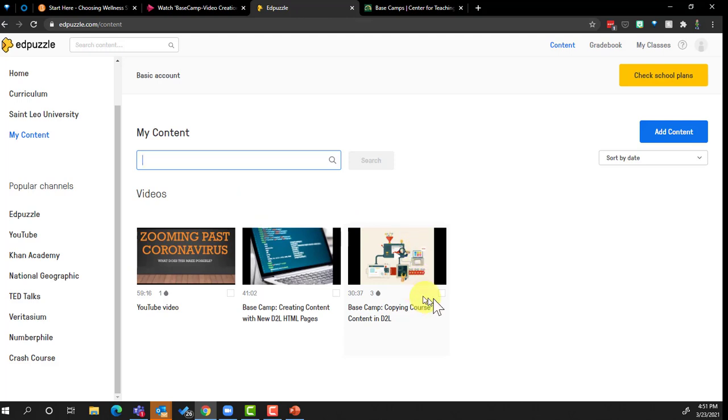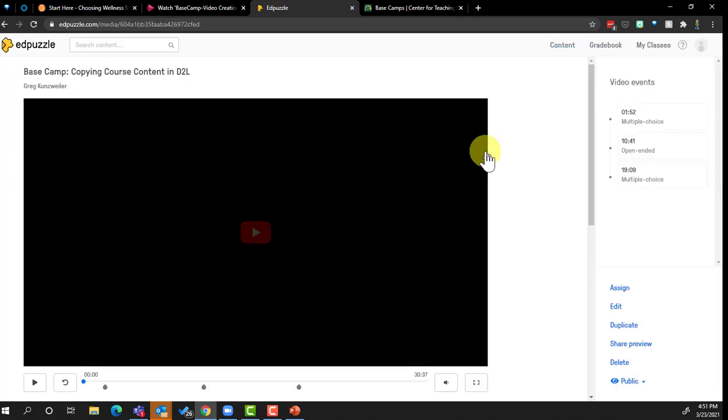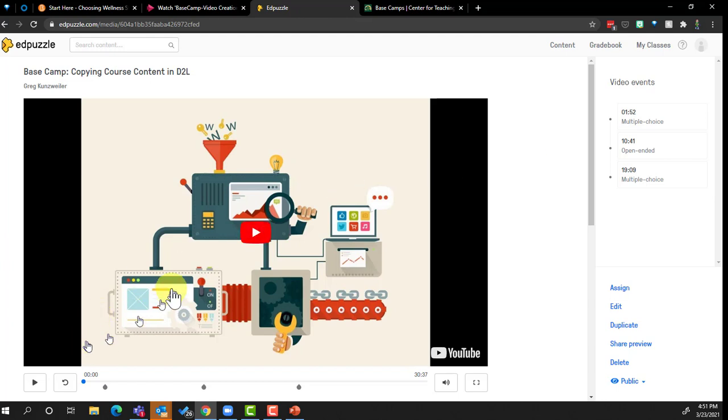So let's take a look at one that I've already created, and this is called the base camp, one of our other base camps. You can see right away the video showing up. I could hit play and watch the video. These particular markers here are where these questions are at.